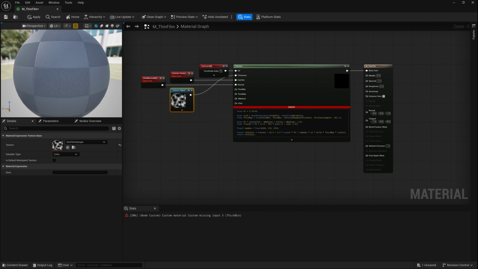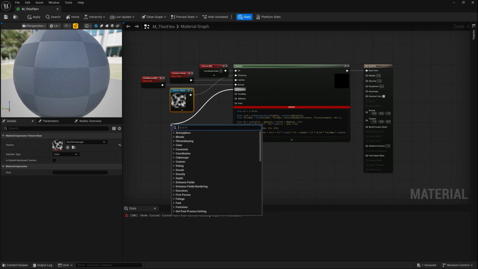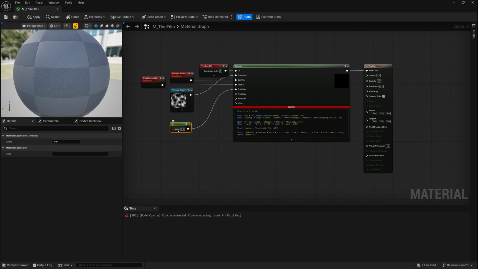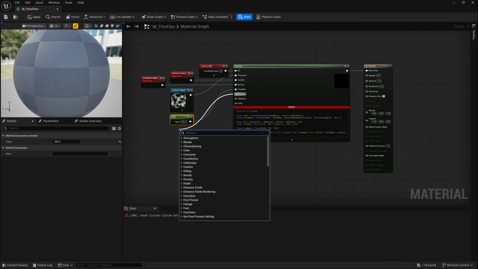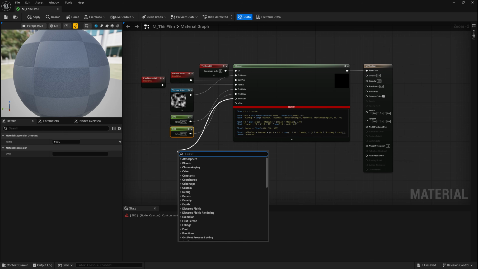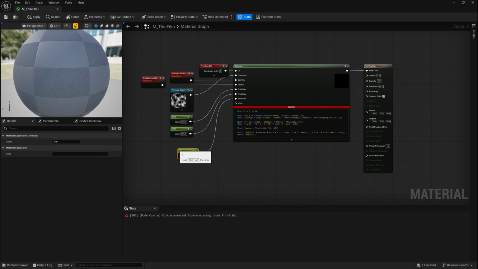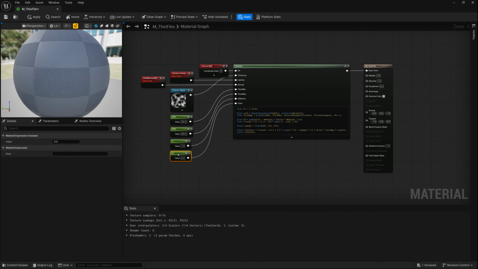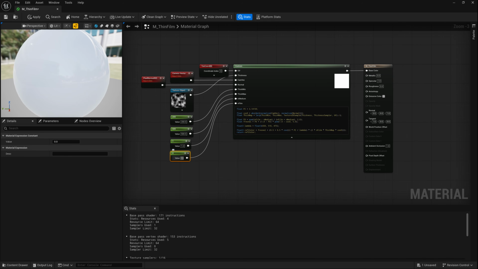So for those values, it's really up to you. It's art directable to what you think looks good. But technically, for maybe some oil puddle or something, maybe I can set the thin film to 200 for the minimum, and maybe something like 500 or so for maximum. And then the IOR for the medium, the air around us, I'm just going to leave that to 1, so there's little to no distortion. And for the film itself, I'll set the IOR to something like maybe 1.5.